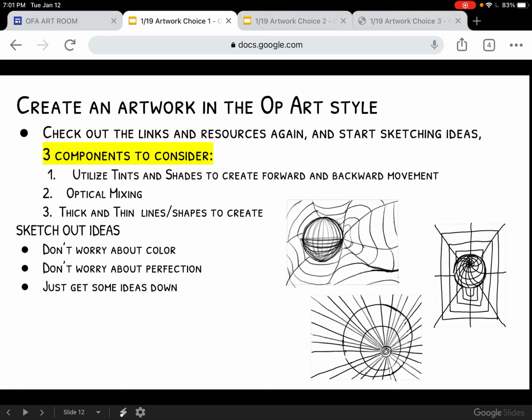So starting to sketch your ideas. Don't worry about color. Don't worry about perfection. Just get some ideas down. So here are my 3 ideas for my sketch. I realized I really did like the sphere idea and playing around with that. You can see that my ideas in sketch form probably look kind of hairy. They're not super great. But those are sketches and thumbnail sketches.